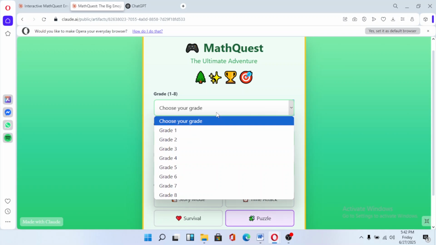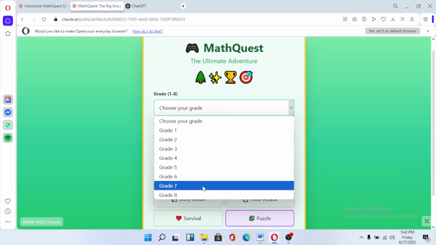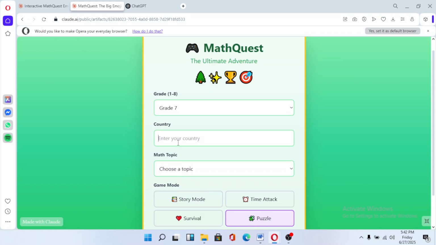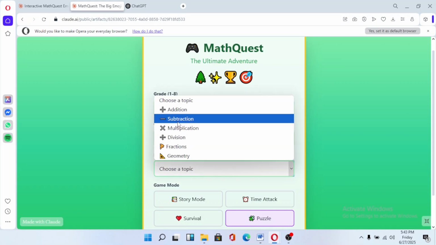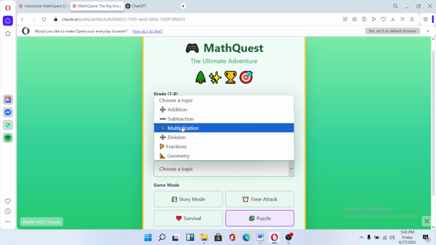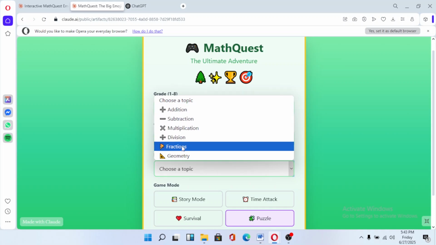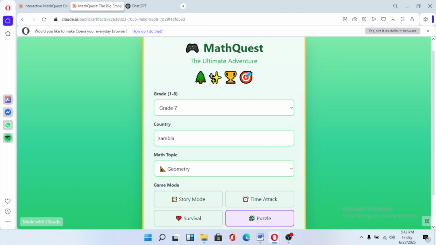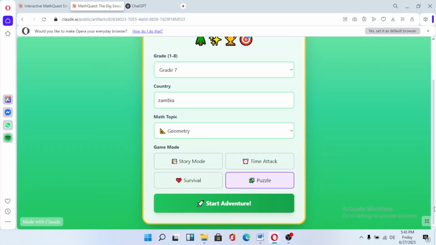A student gets to select their country, their grade. For example, they select grade 7. Country, for example, they might select Zambia, and then their topic here: there's addition, subtraction, multiplication, division, fraction. For example, a student might choose geometry. After choosing the topic, they can select whether story mode or survival. Let's say the student selects story mode.